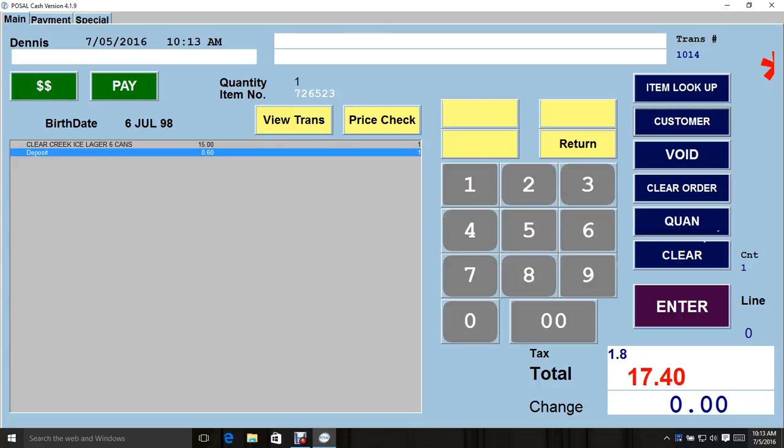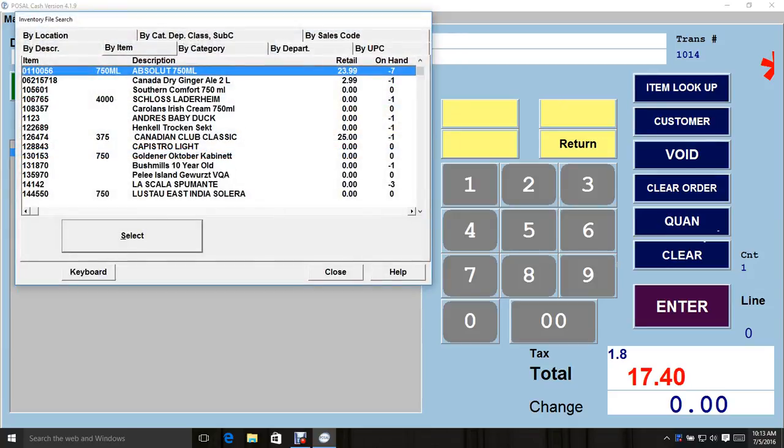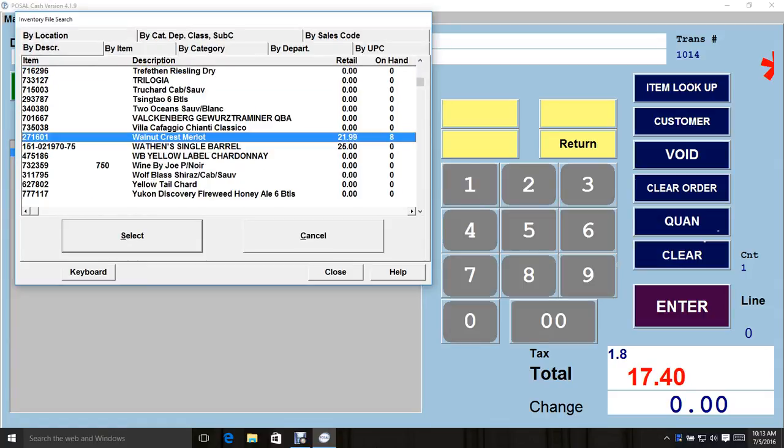If you are unable to scan an item, but it is in your database, you will be able to find it using the item lookup function. If you wish to search by description, press the By Description tab and enter the first few characters of the description. If you want to search for something else, you need to clear the first search by backspacing over the characters previously typed, or by pressing the up or down arrow keys.